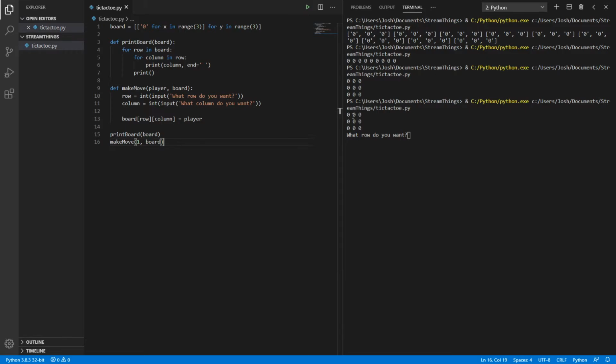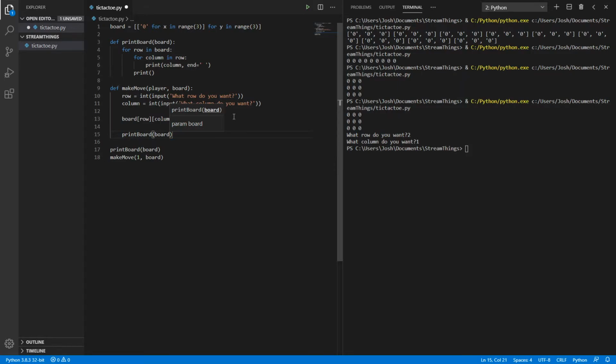So there we go, we got the board here. What row do you want? Two. What column? One. Okay, we forgot to print out the board itself after the move. So we could just do print board here, because we're just referencing the board again after the make move.